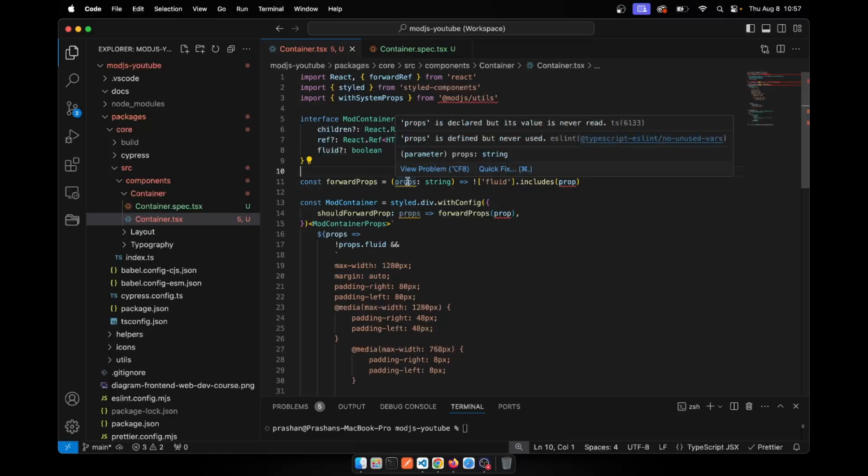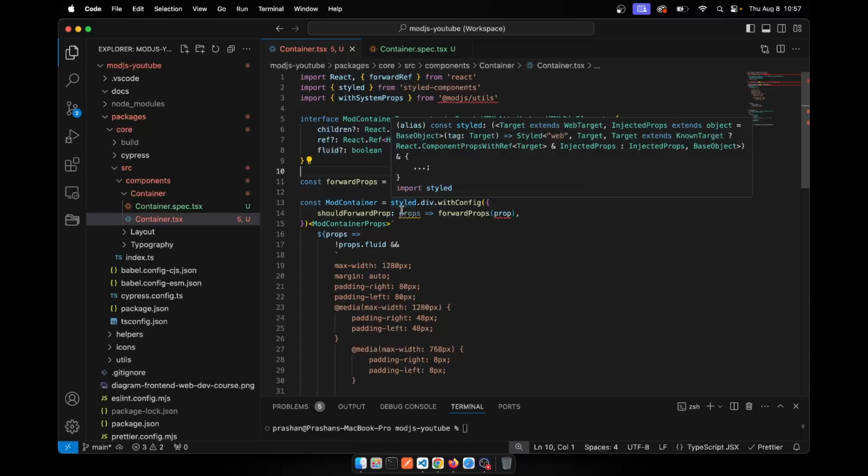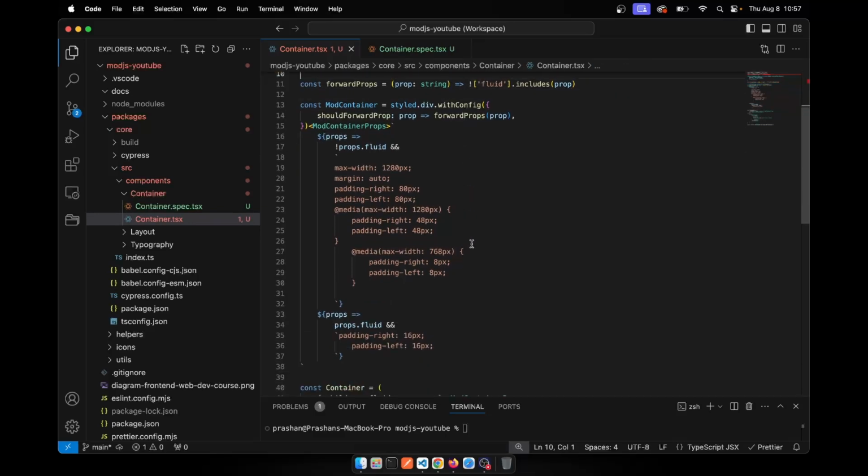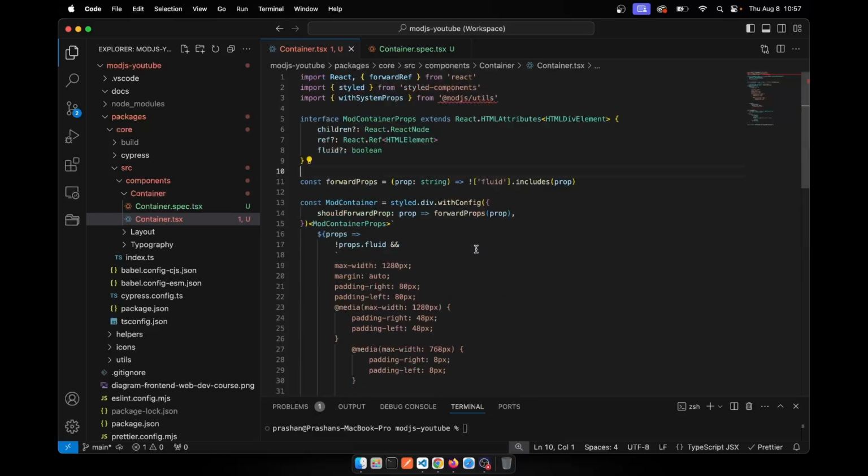Props is declared, but its value is never read. So forward prop, this should only be prop here, and this should not be props, that should only be prop there. Okay, so that is fixed. So now let's go and write a test for this.